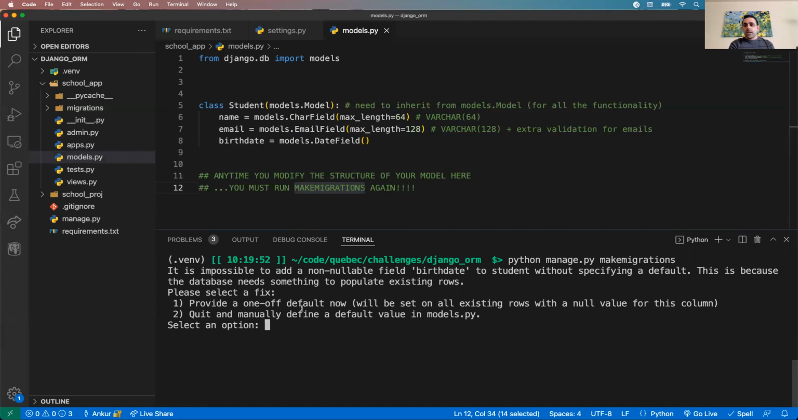This is not an error. This is Django asking us to tell it how to resolve this issue that it's dealing with. So we added a new field. Django is saying, all right, what should go into that new field? Because we might have some data in our database right now.